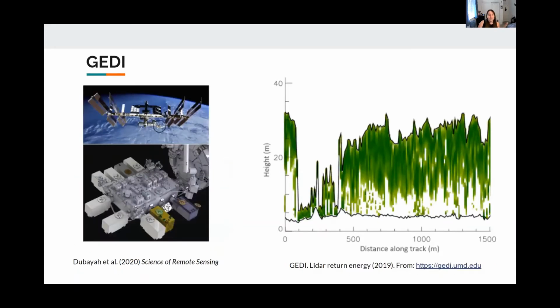And then this leads into the type of data that we are using. So we're working with GEDI data, which is the Global Ecosystem Dynamics Investigation. This was launched by NASA in December of 2018, and it is aboard the International Space Station. And it has the main goal of collecting precise measurements of Earth to understand forest structure.